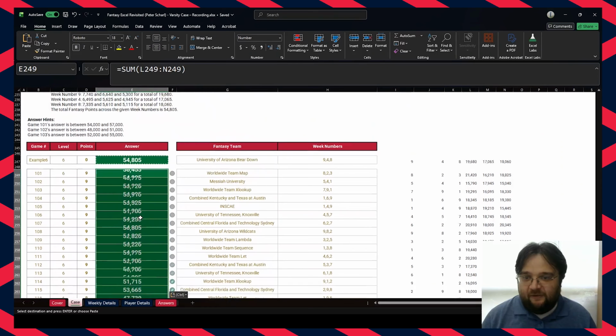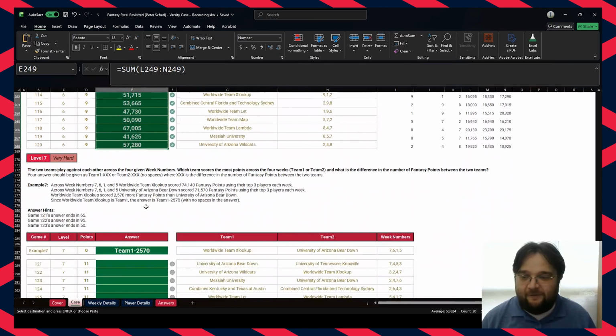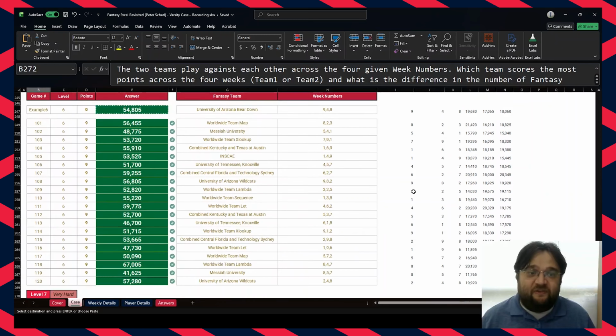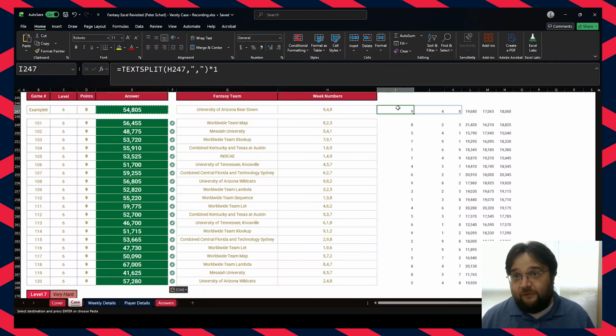Copy that, paste it down. There you go. Level 7, the 2 teams play against each other across the 4 given week numbers. Which team scores the most points across the 4 weeks, Team 1 or Team 2? And what is the difference in the number of fantasy points between the 2 teams? All right, great. So we're doing the same thing as we're doing here, except now we got 4 weeks, and now we got 2 teams to compare.